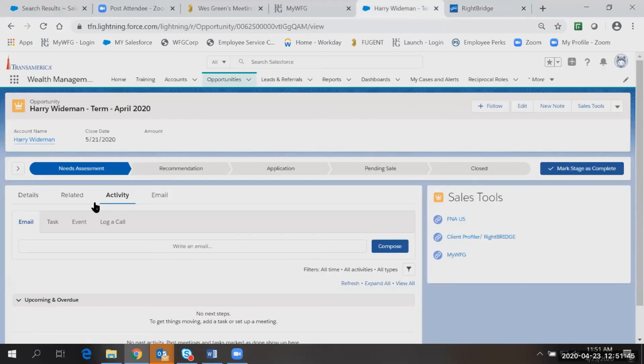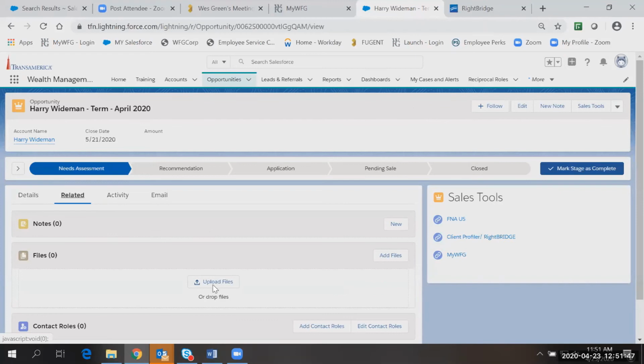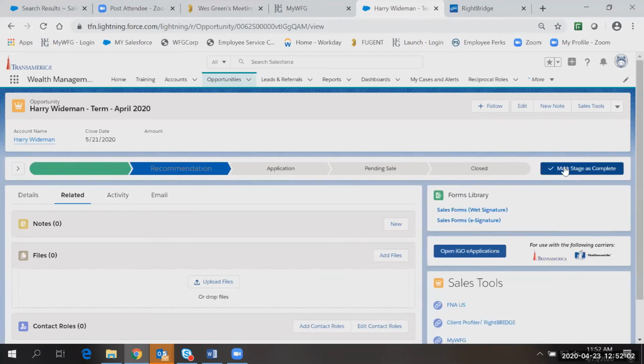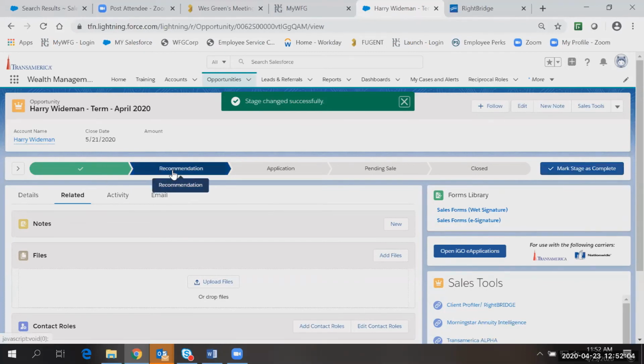I would come back here and I would put it, again, under related as always where the files are. I would upload that in here. So now I've got that first step done. So then if I mark this stage as complete, to move from here to here, I would mark this stage as complete. Now I'm in the recommendation stage.